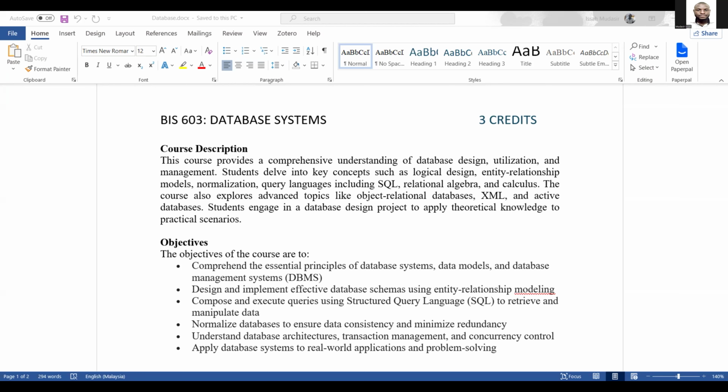You will be introduced to the several different types of databases that we have, and certain concepts that are related to database systems, like entity relationship models, normalization, querying languages, relational algebra, calculus. This is just concepts. We are not going deep. We are just showing you. We are going to talk about the concepts, how they are applied in database systems.